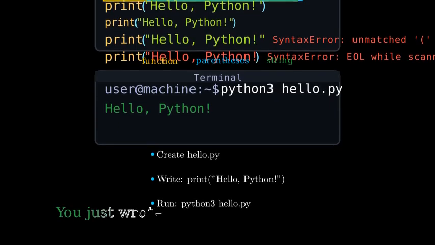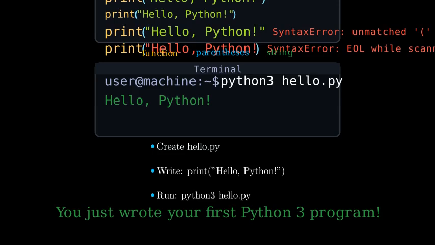That's it. Great job. You've written and run your first Python 3 program. Keep practicing. Change the message, run it again, and have fun learning Python.